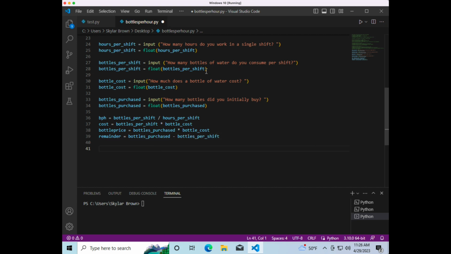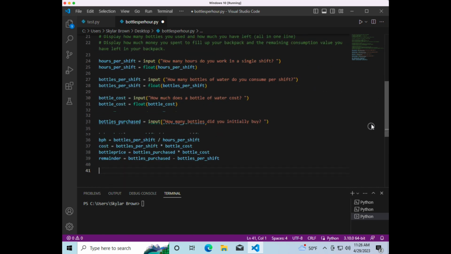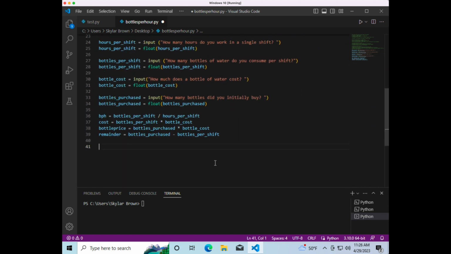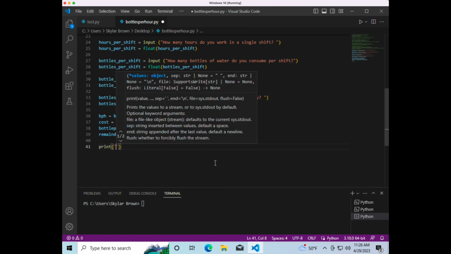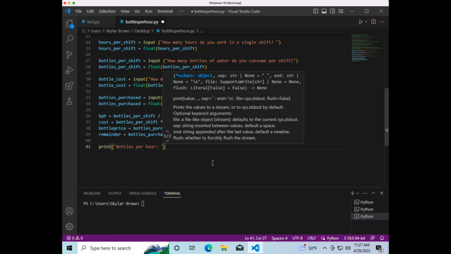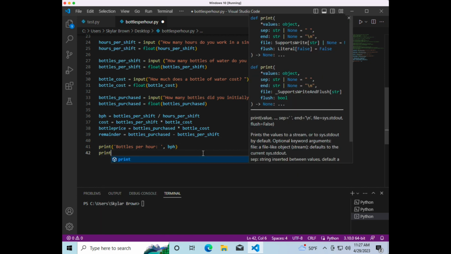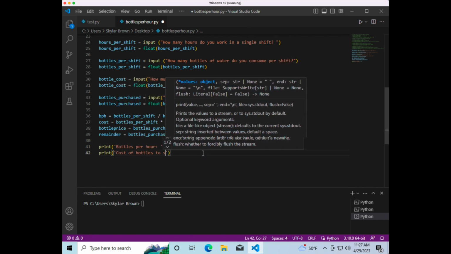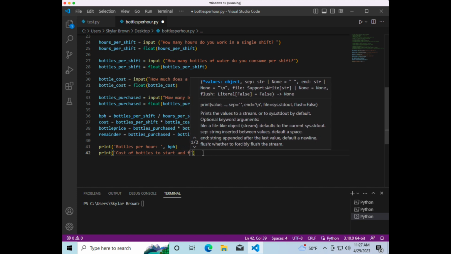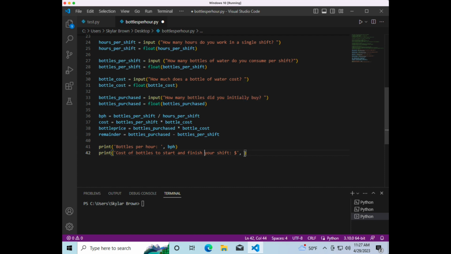Right, so now we have our input statements, we have our formulas, and we have the comments that helped us organize this program. All right, lastly, let's print a whole bunch of statements. Bottles per hour, which is BPH. Let's print cost of bottles to start and finish your shift, and that with the $, single quote, comma, and put the cost there.